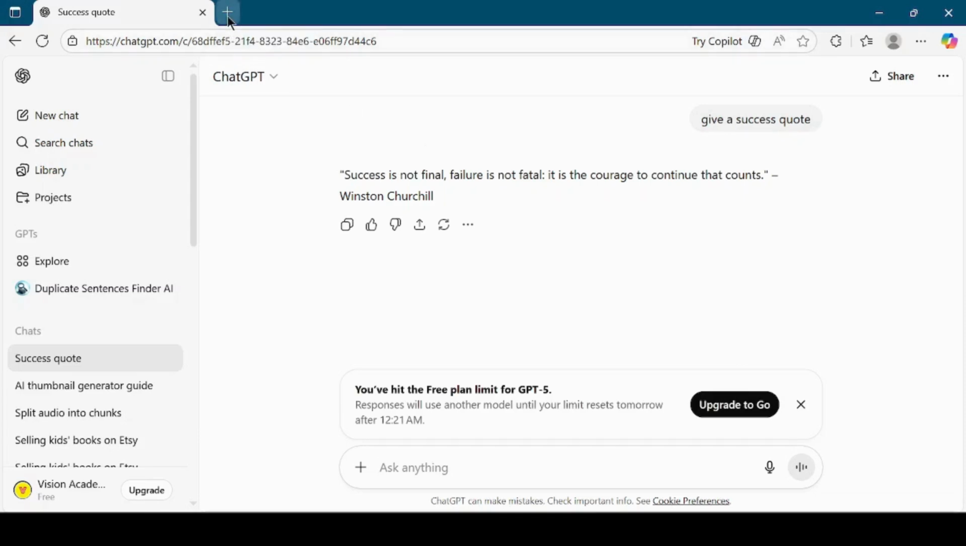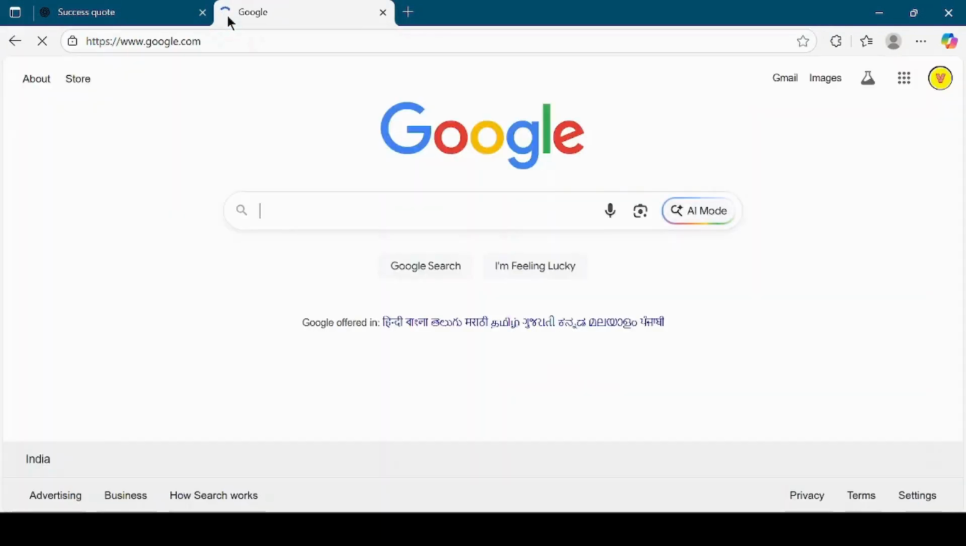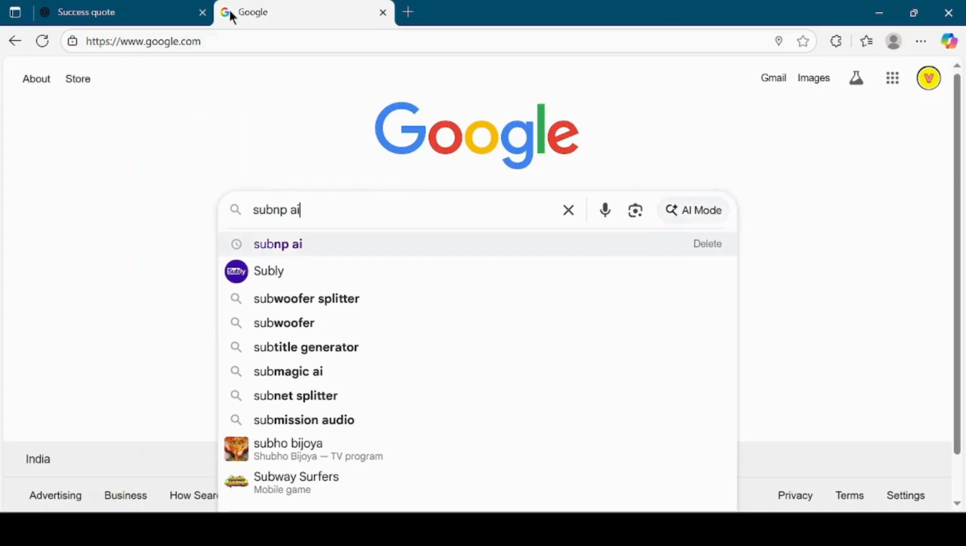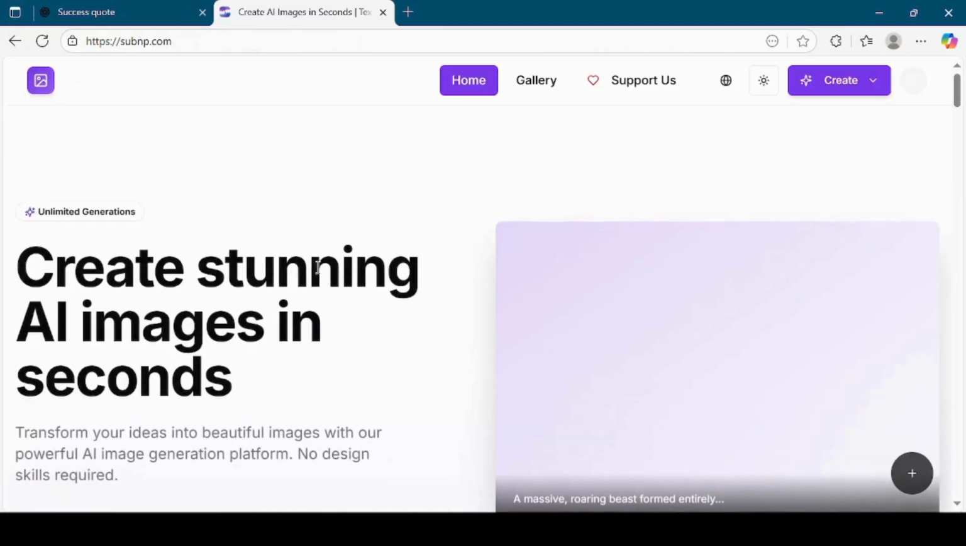Now, let's open a brand new web browser tab or window. In this new tab, we're going to search for Subnp. Make sure you spell it correctly, Subnp. Click on the official Subnp link that appears in your search results. This should take you directly to their homepage.